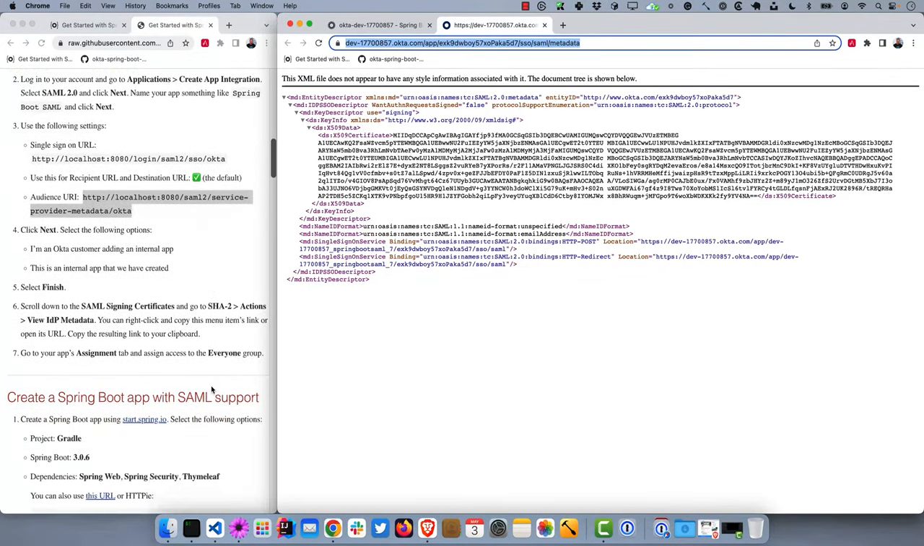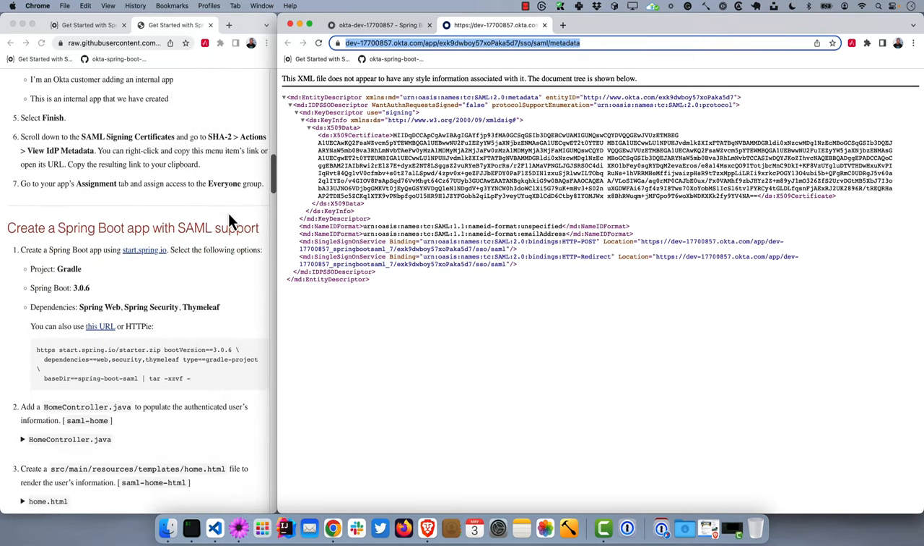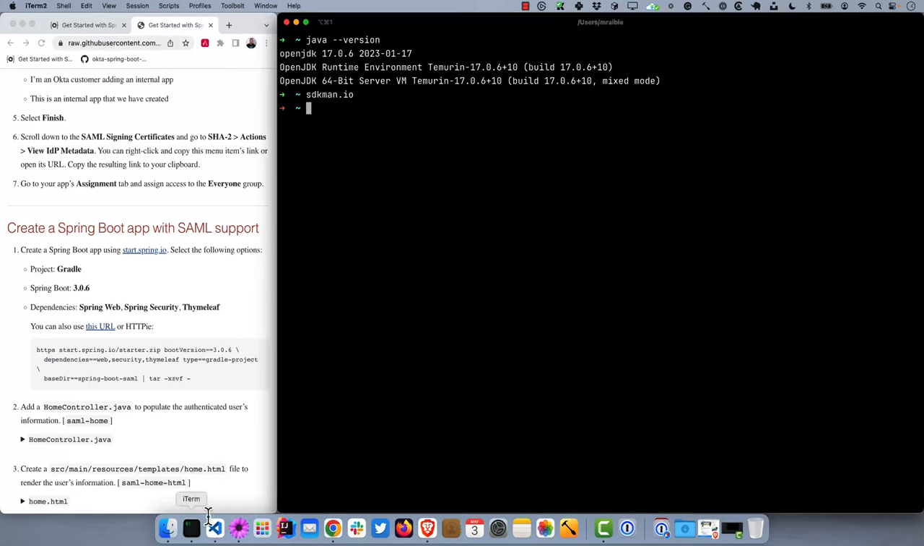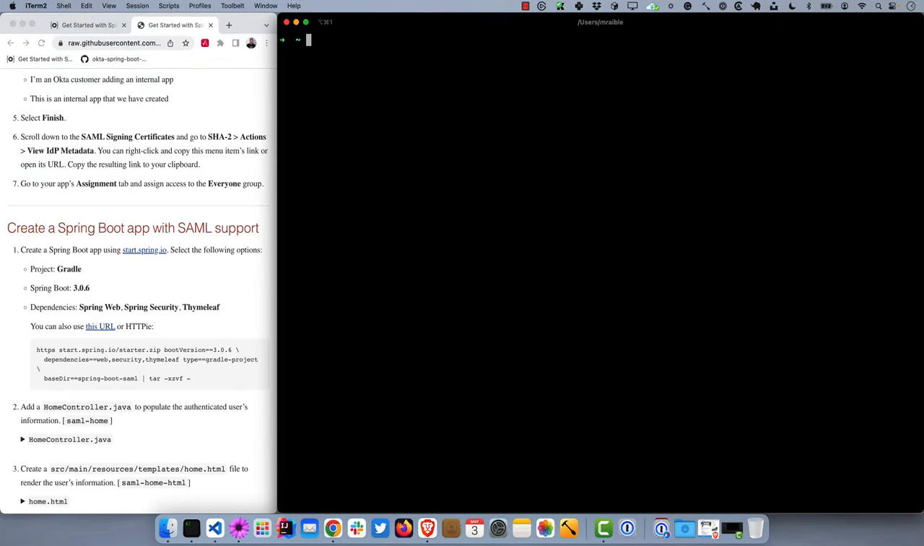So we've assigned it to the everyone group. We already did that. And now we'll create a Spring Boot app using start.spring.io. So I'm going to open my terminal here, clear it. And you can use start.spring.io to do it. You can use this URL right here that I have, or you can use HTTP IE. start.spring.io/starter.